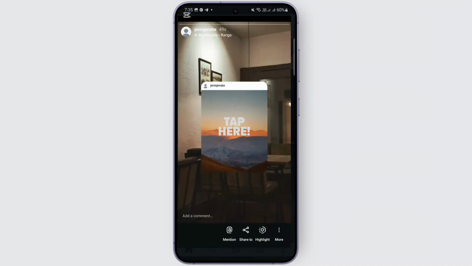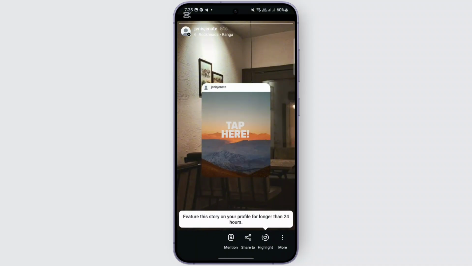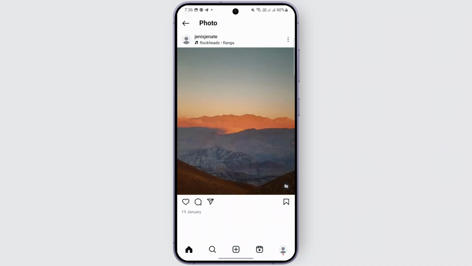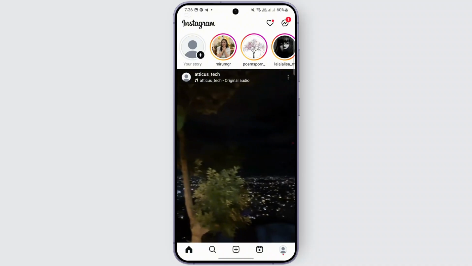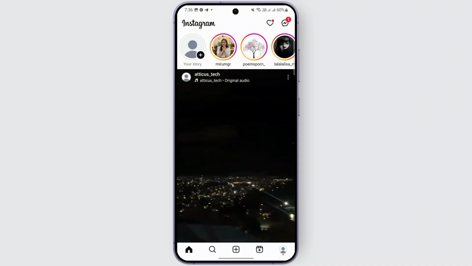Just go ahead and tap on your story that you've posted. After that, when you tap on any of this, for example this picture, when you tap on this view post, it will lead you to the post. So that is how you add a background photo when sharing a feed post to your Instagram stories.